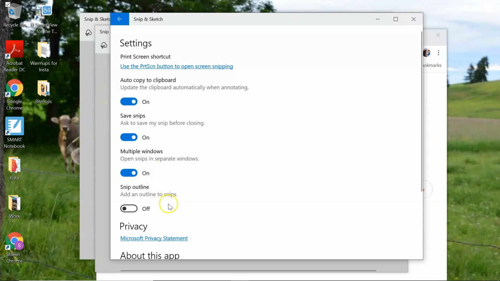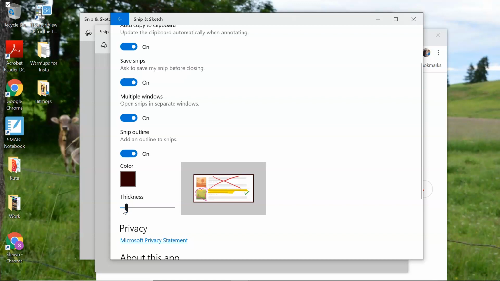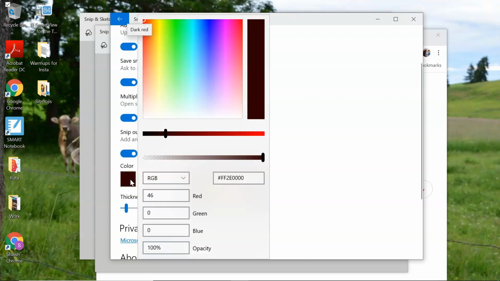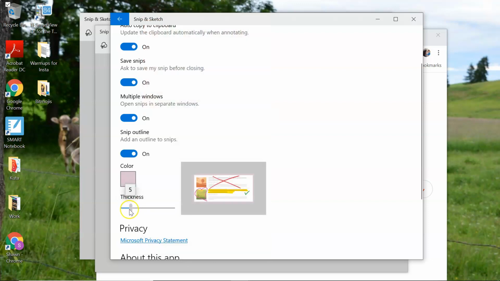Snip outline. So I'm going to turn this on and show you. I do like having it on. I'm going to turn it on so you can see the different settings. So you can change the color of the outline to whatever you want. Then you can change the thickness of the outline as well.